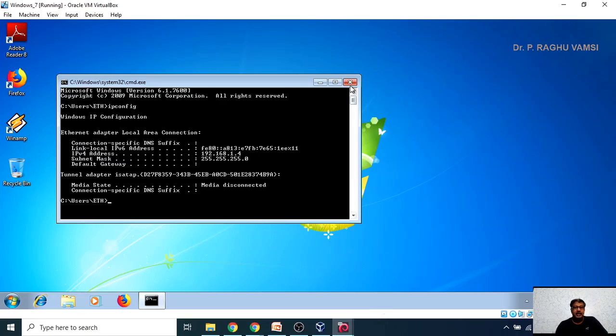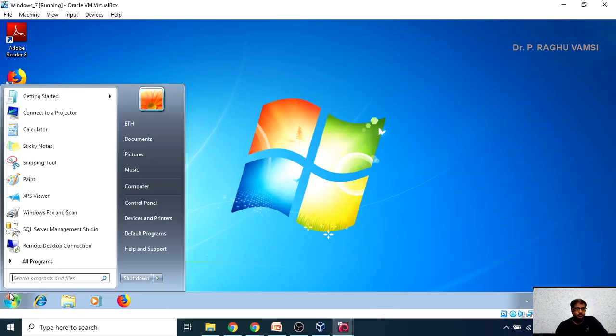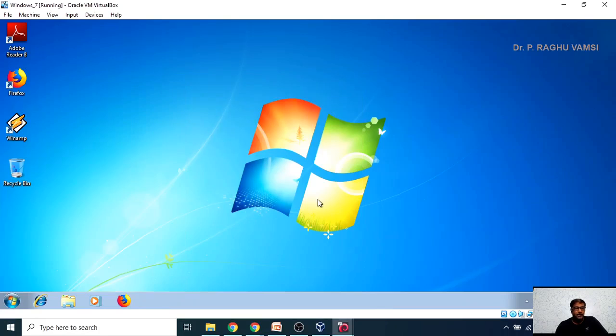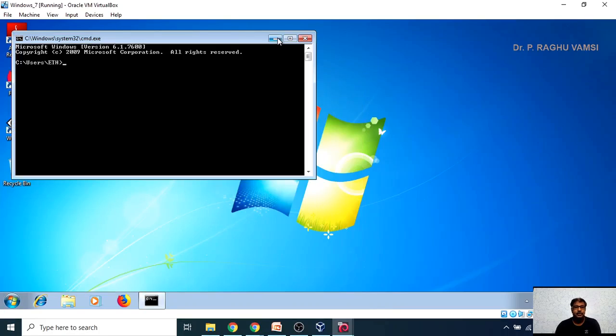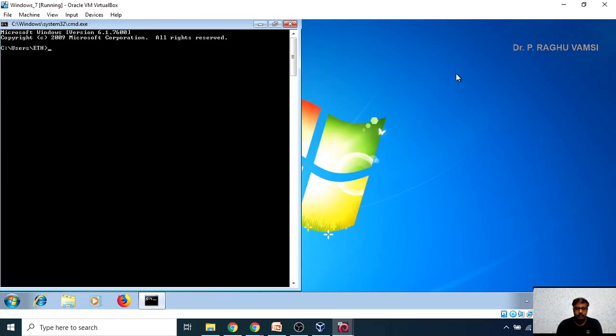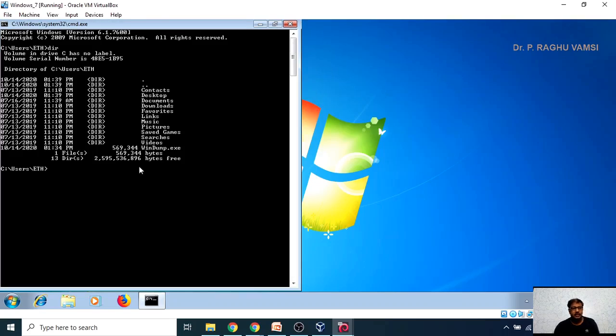So I have already WinDump on my computer, that is there in the user folder. With dir, you can find WinDump. So now I will run WinDump. Now this WinDump is listening to the network interface. Currently no traffic is going on, only general beaconing.